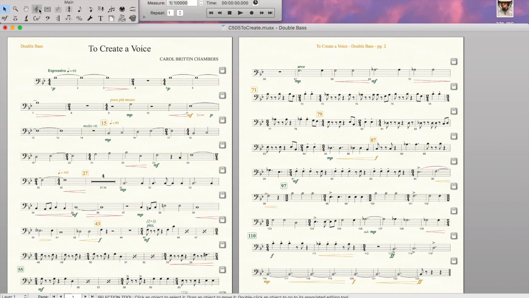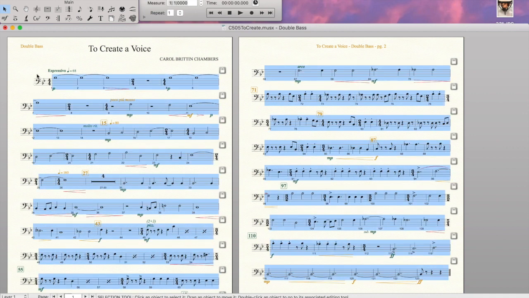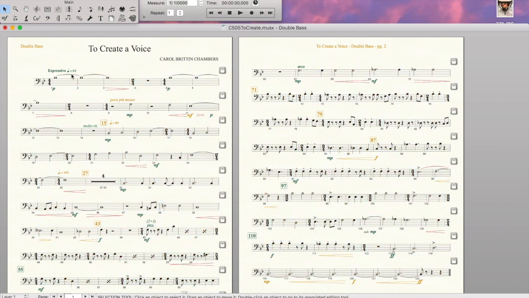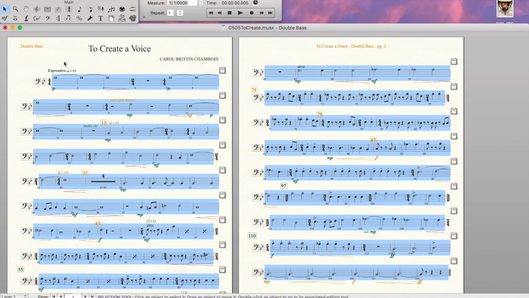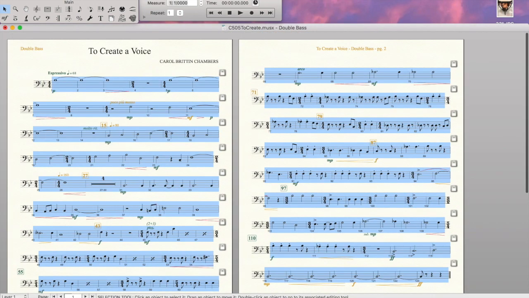So we're going to select every measure, and we can do that a couple of ways. We're going to select the Mass Mover tool and click just outside the beginning of the system, and that will automatically select everything. You can also just hit Command A, and that will select all of your measures. Again, that's on a Mac.